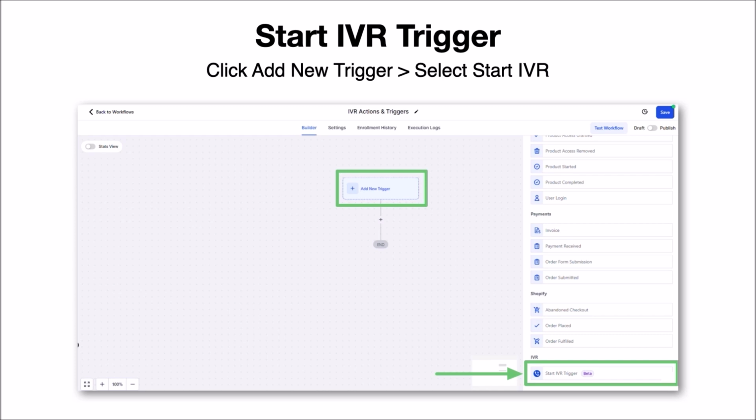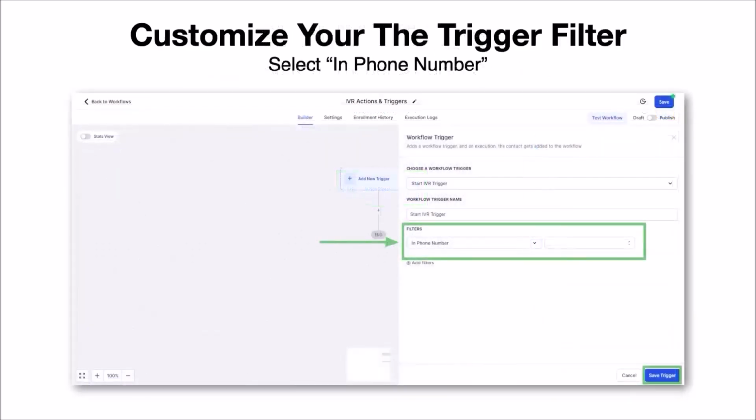Just a quick little personal tip: when I'm selecting something and I know what I can start to type in, I will actually type that into the search to make it a little quicker and save myself some time. Now you're going to customize all of these settings and start with customizing the filter. So in filters, select in phone number. This specifically means that this is all going to happen during a phone call.